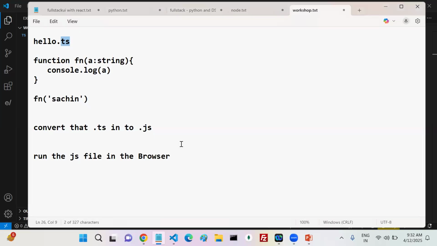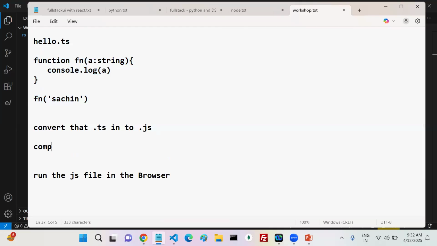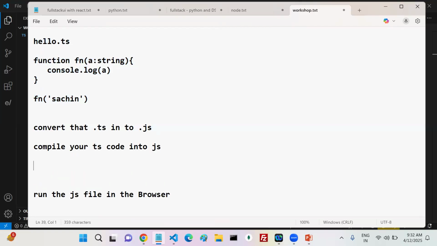Okay, I have my TypeScript file. How can we see the output? Can I run my TypeScript file directly? No, we can't run it directly. What you have to do is convert your TypeScript code into a JavaScript file. You have to convert TS to JS. For that purpose, we have to compile your TS code into JS, and we have one command for that. The command name is TSC, the TypeScript compiler.